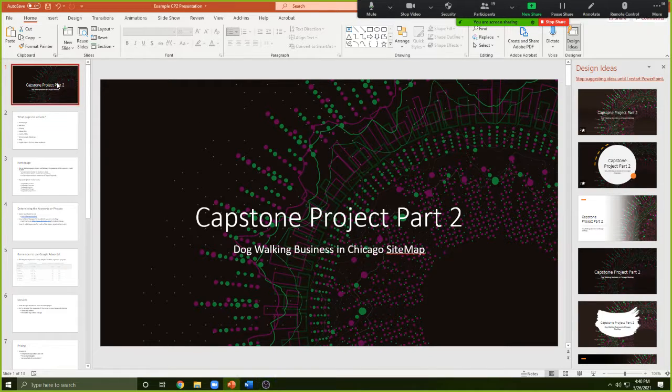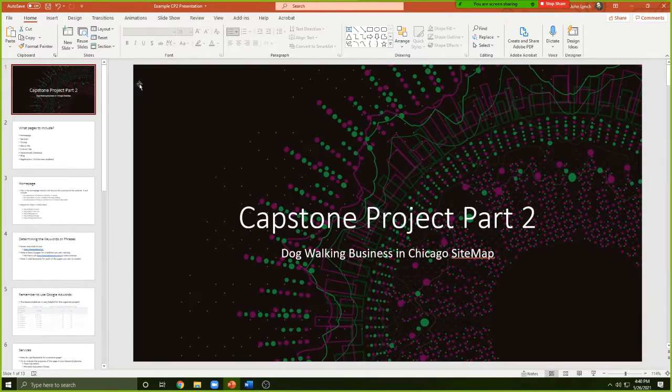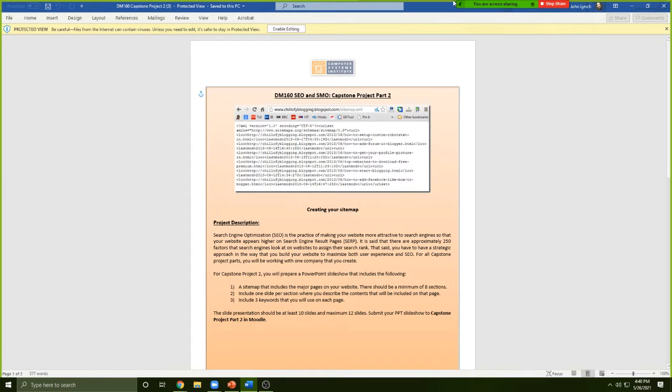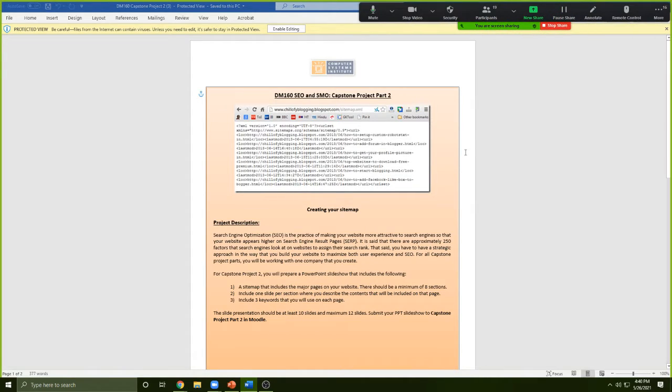Great. So for our Capstone project part one, we're going to be doing a bit of a business idea with our sitemap for whichever business you decided to use in Capstone part one. So essentially, what that means is if you went ahead and used a dog walking business for your part one, like I did in my idea, you can go ahead and continue with that business idea. And we're going to be approaching how to build a sitemap for our business.